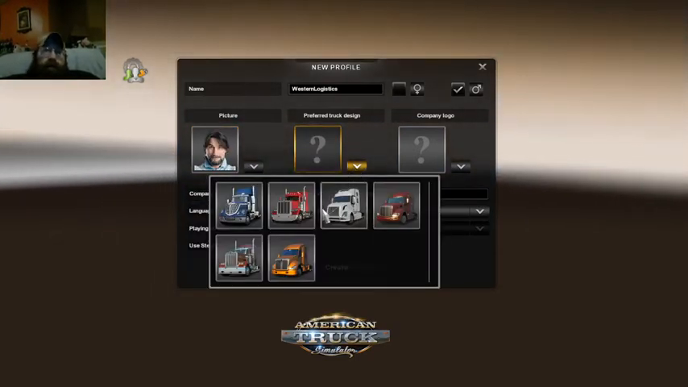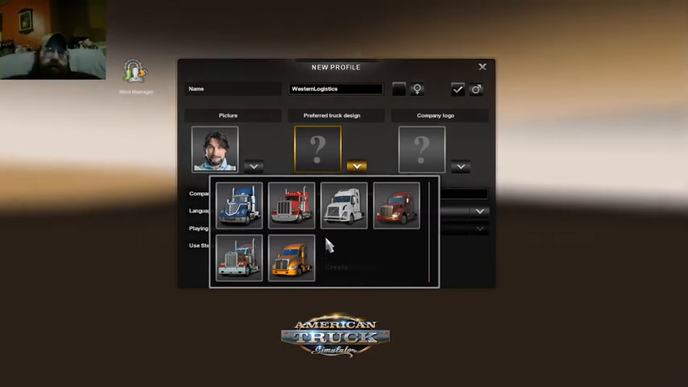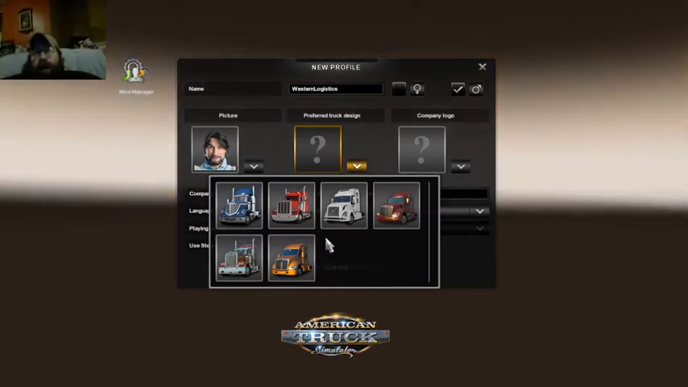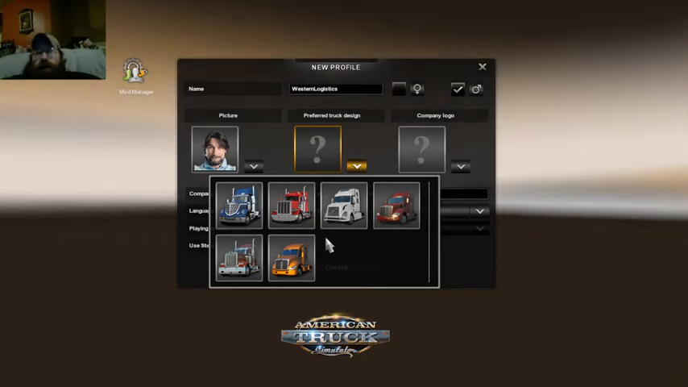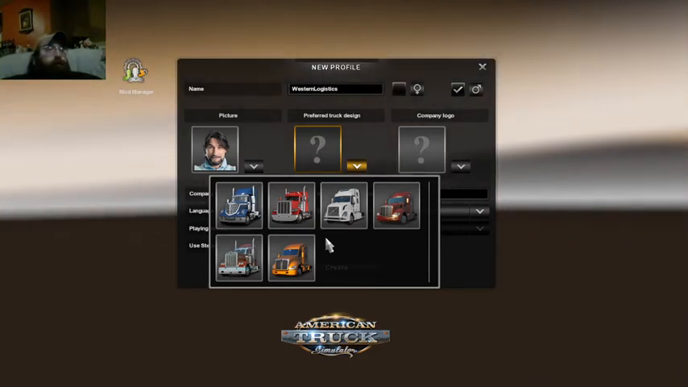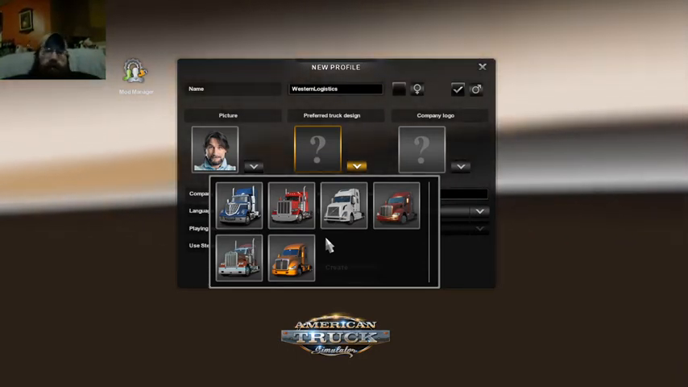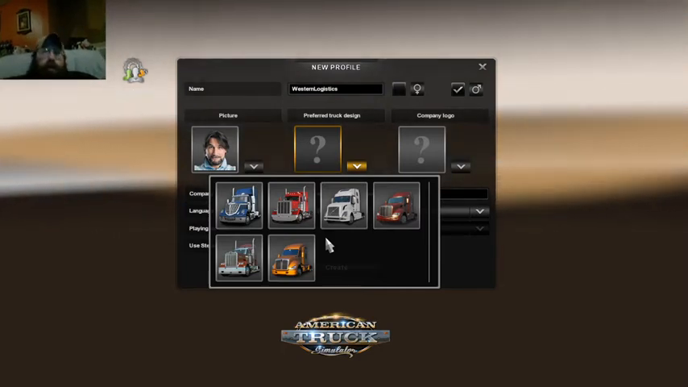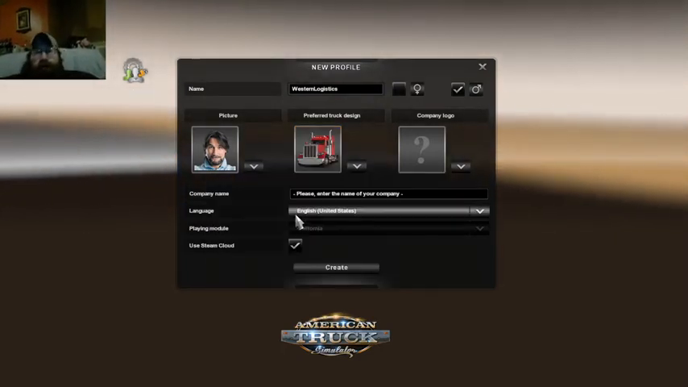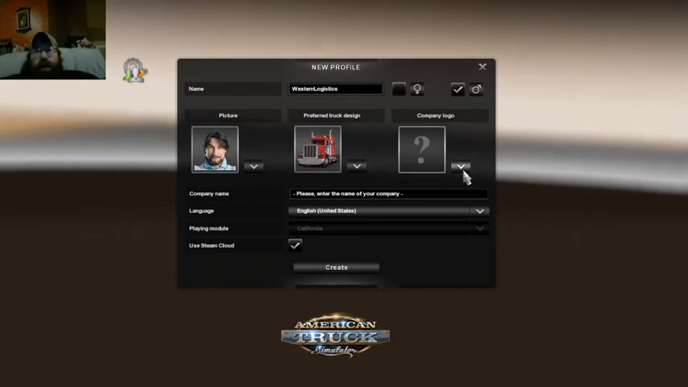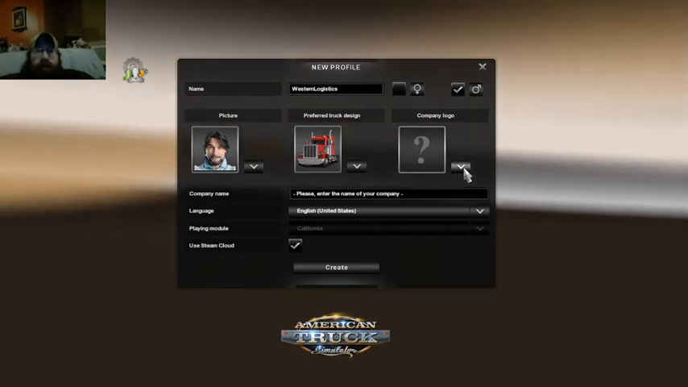Preferred truck design. Now, this is where you can show what you like. I'm a Peterbilt guy. Some are a Volvo guy. I like Peterbilt, the more aerodynamic ones, International, Kenworth, whatever you like. Now, me, I'm a Peterbilt guy. I used to drive over the road. I have a 379. So that's definitely me.